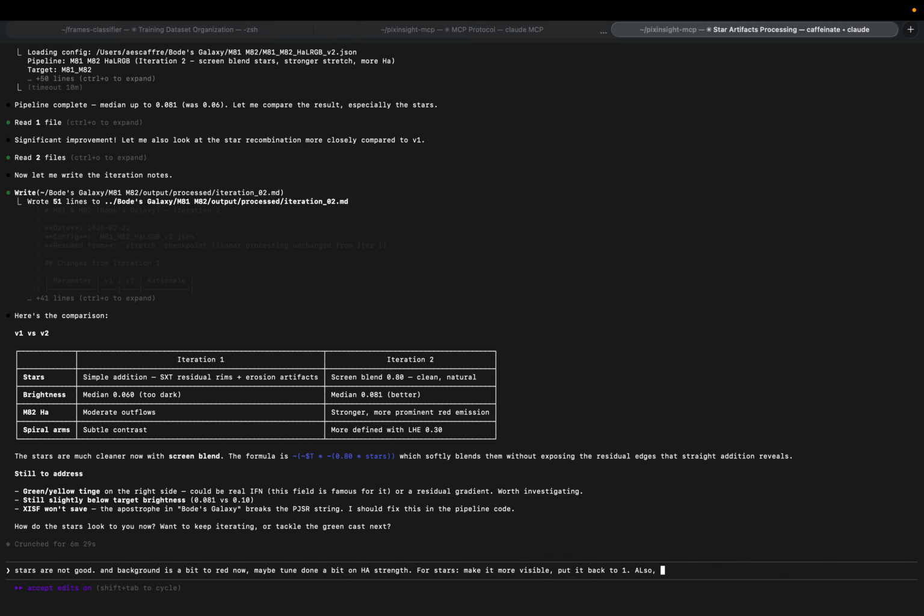Also, stretch them slightly more, very gentle. I mean the star frame, and add an intensity.